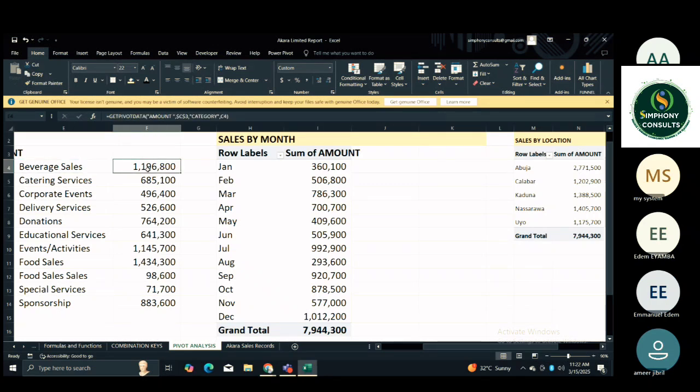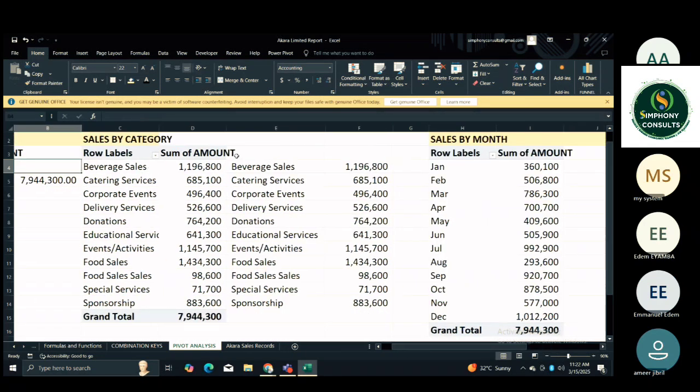Have you gotten it? Should I do it again? Yes. Are you able to get the category? The catering services, beverage sales, corporate event. Are you able to get this area? Have you done this? Good. So this is where you are having challenge, right?